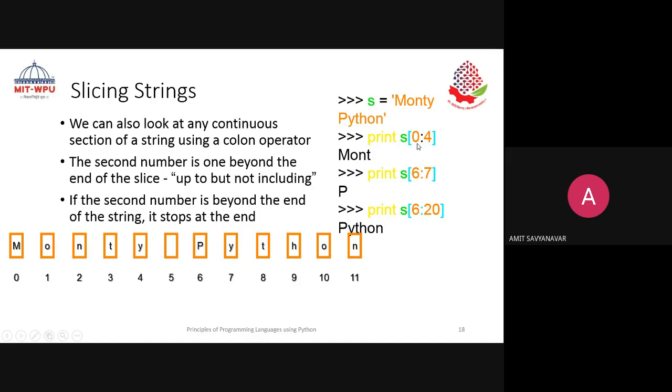What precedes the colon is the starting index, and what succeeds the colon is the index till where we want to access the characters. If the second number is beyond the end of the string, then the slice operator ends at the end of the string. The spaces in the assigned string also take up a numbered position. So these are the examples. What you see on the right hand side are the illustrations related to the slice operator.